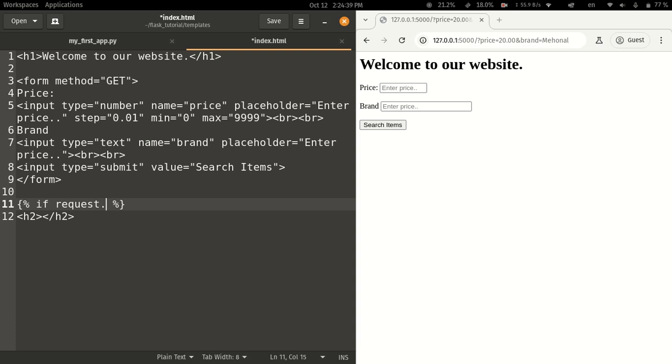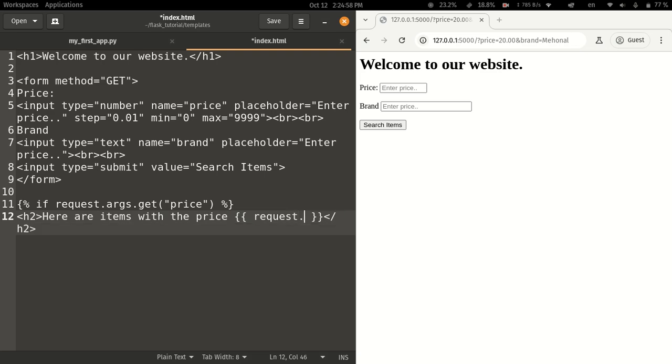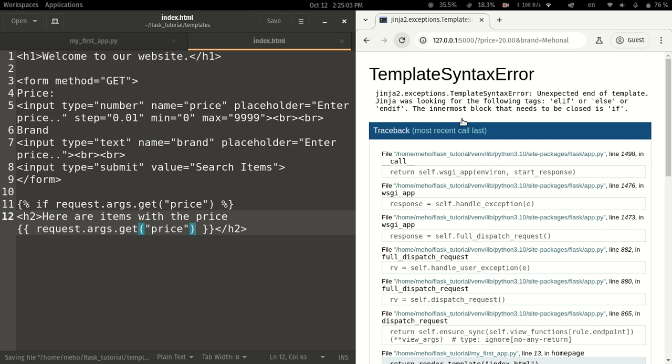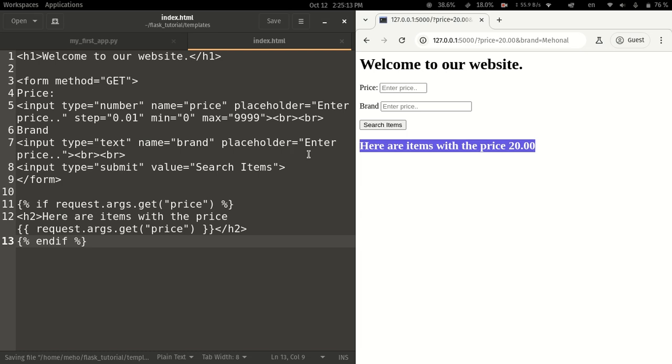If request.args.get price, then you entered the price, or rather, here are items with the pricing, and here you can do request args get price, right? So we also have to end this if condition, of course, so I will do that. So we do the end if here, and there you go, with the price $20.